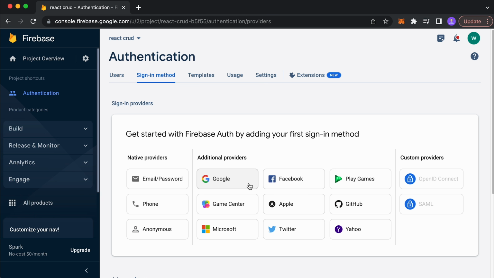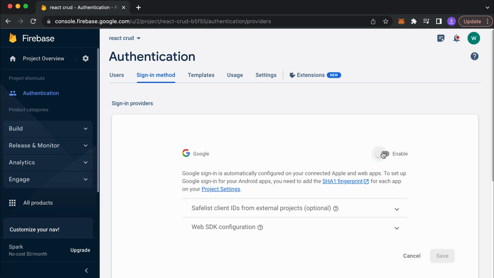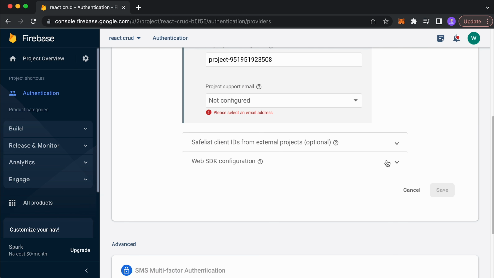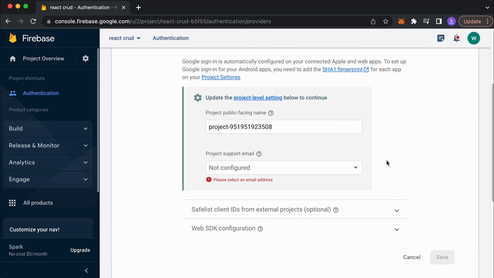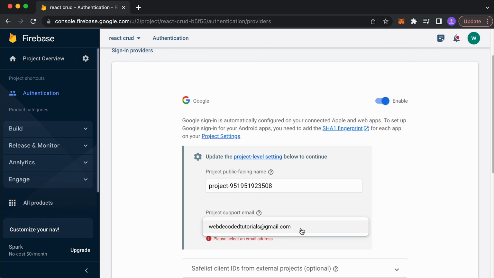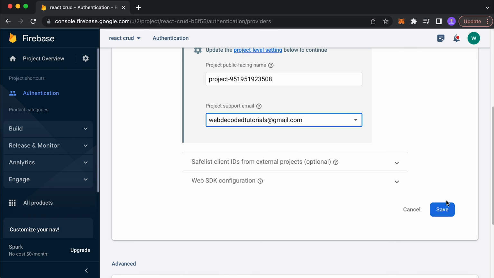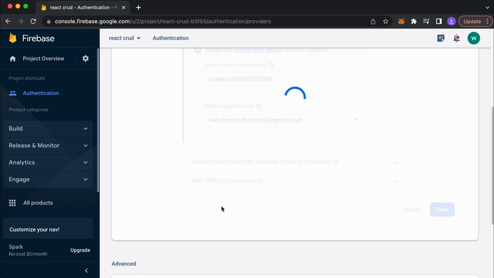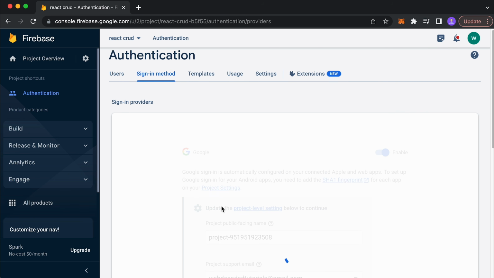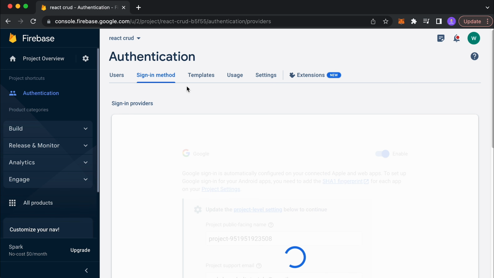For example, we have Google here, we can click it, enable, and then it will ask you for a support email. So select that. In this tutorial, we're not going to go over authentication. If you want, I have another tutorial. It's going to show up in the top right corner link.